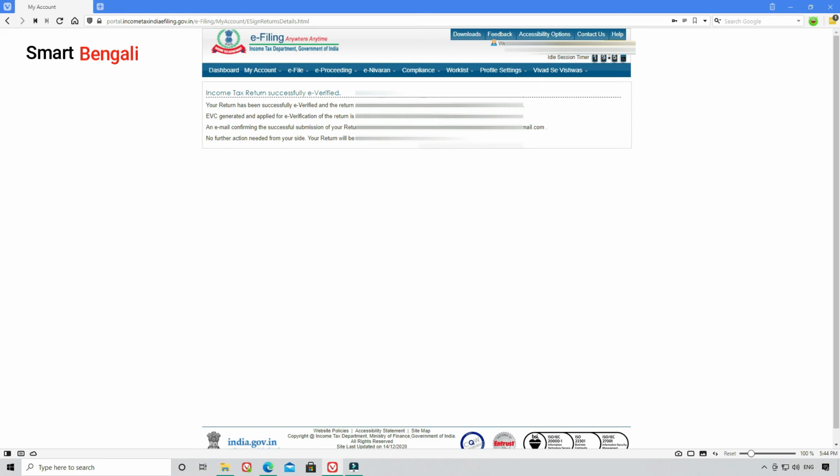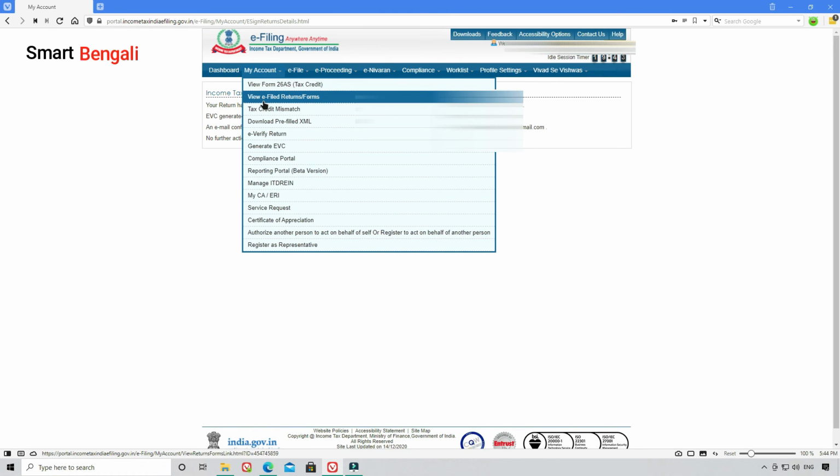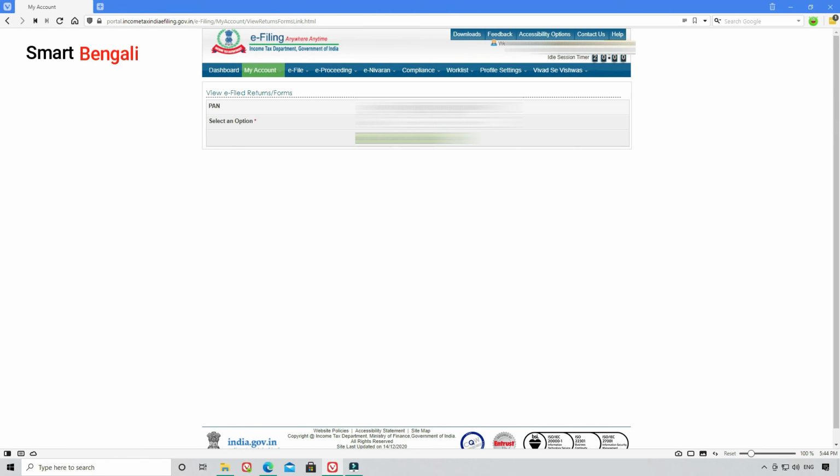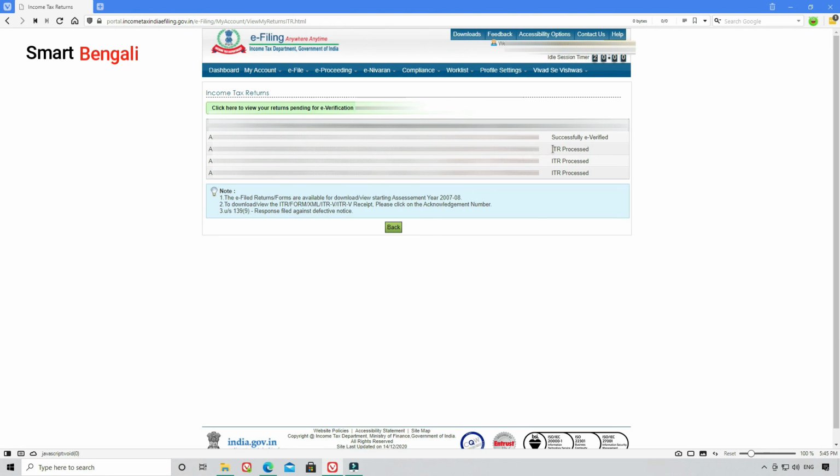And after successful e-verification, you will also get an email from them. Now that we have successfully verified our return, let's check it. Click on my account. Here, view e-filed forms. Then you need to select your income tax return. Click on submit. And you can see on the right-hand side the status is showing as successfully e-verified. Earlier it was showing just filed. Now our process is done.